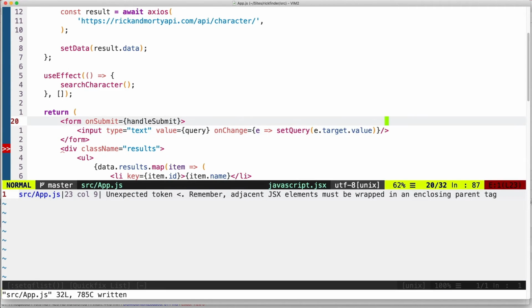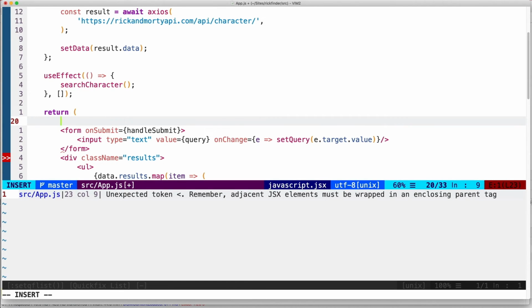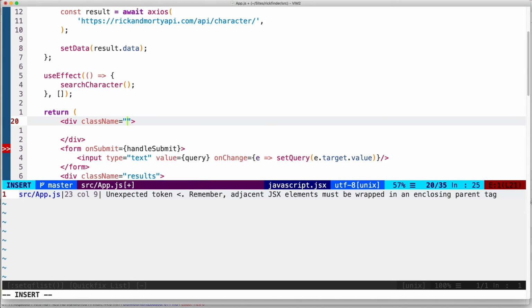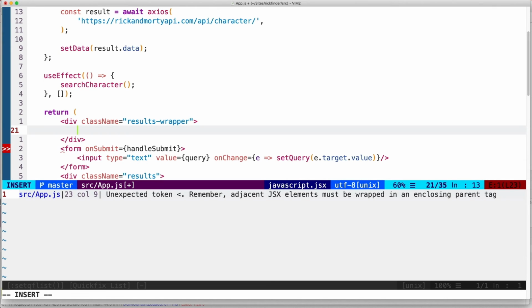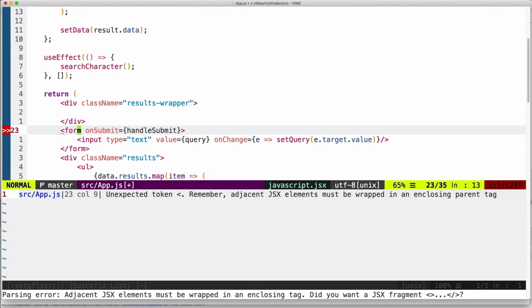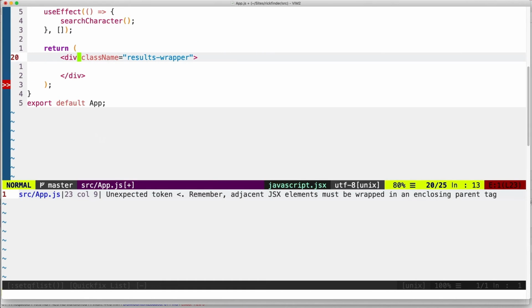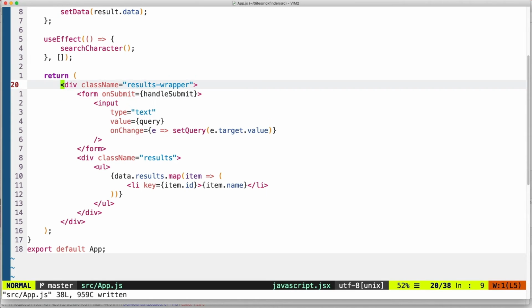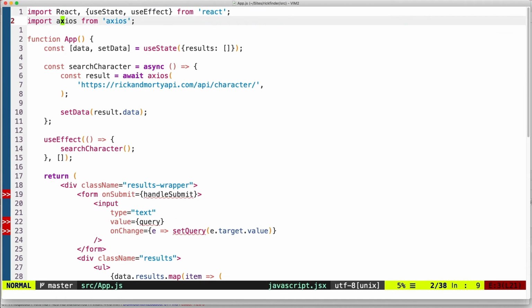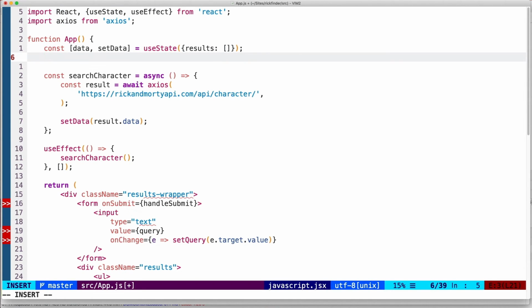And we got a warning here. That's because this whole return needs to be wrapped in a div. So let's call this results wrapper, and let's move this code here and save. So now let's define our state variable here at the top. It will be called query, and we initialize this with an empty string.